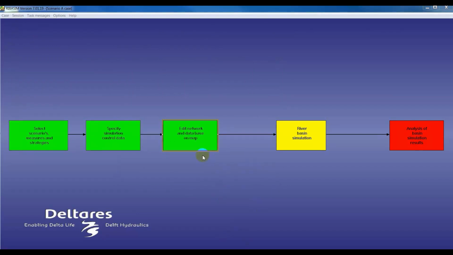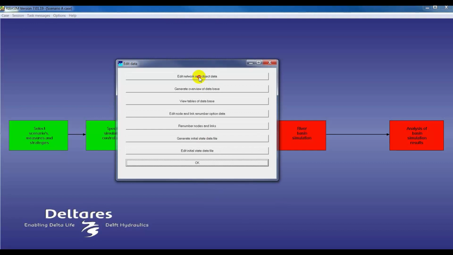So at this point, the model database is filled with default data. To add or to update the data, double-click here on Edit Network and Database on Map, and go to Edit Network and Object Data.